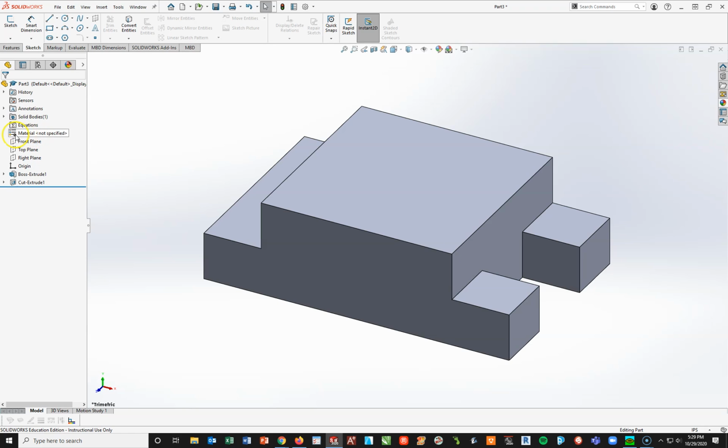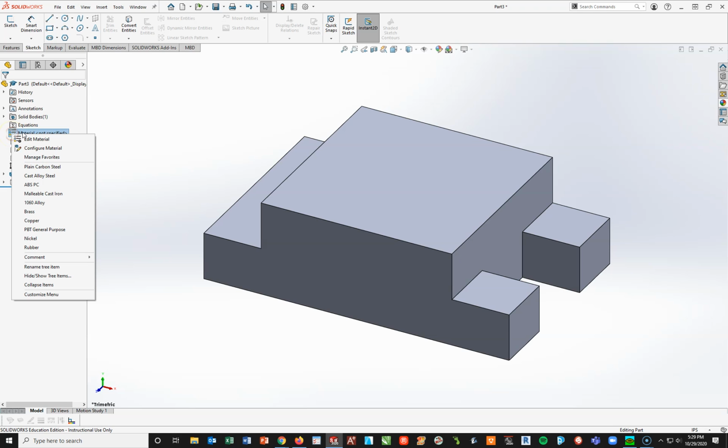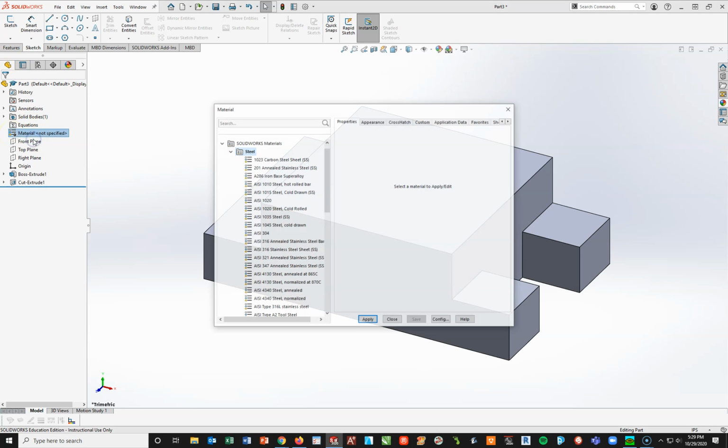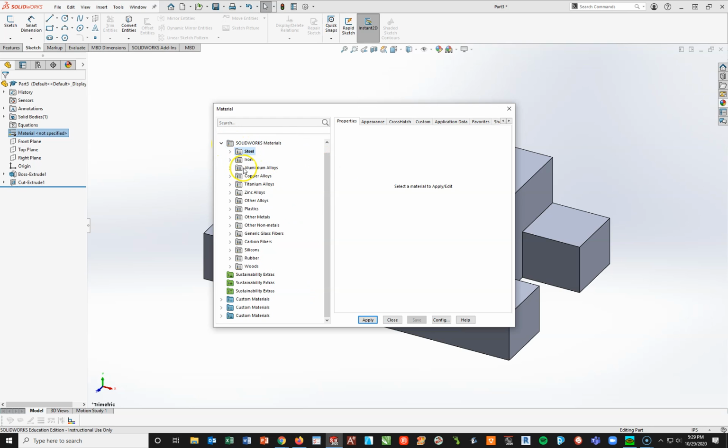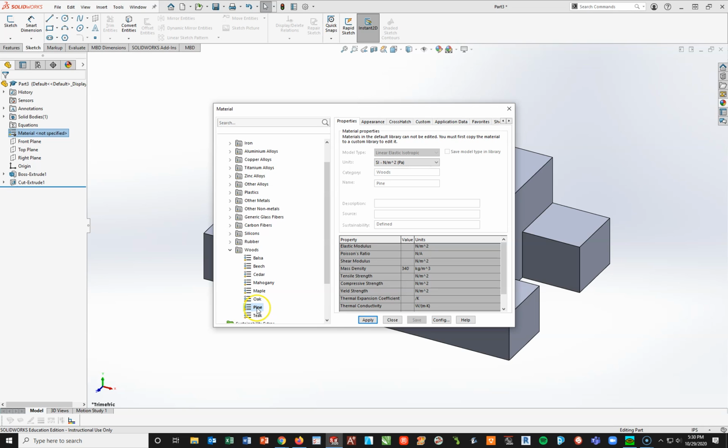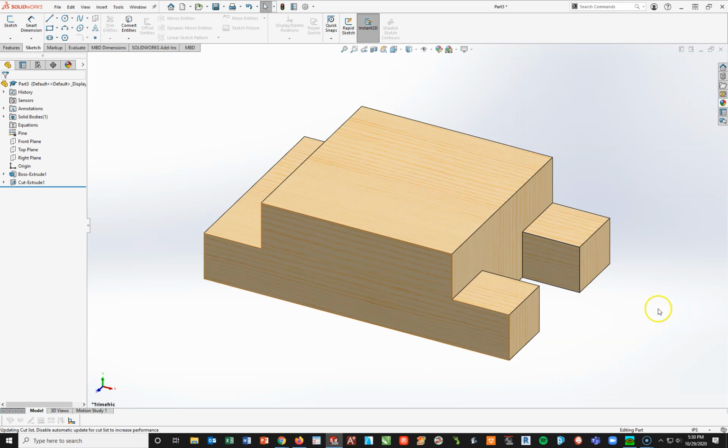In this case, all I'm going to do is put my cursor right on the word material. I'm going to right click and go to edit material. I'm going to slide this bar down to the right. Okay, you can see we have a bunch of different steels. I'm going to minimize. We have iron, aluminum alloys, copper, all kinds of stuff. What I want you to do is go down here to where it says woods, expand woods, and click on the word pine. I want you to hit apply, and then I want you to close. And at this point, you should see where you are right here, looking like a piece of wood.